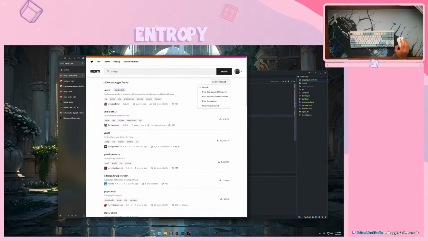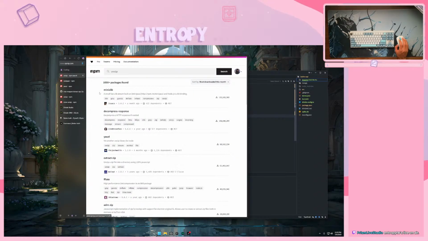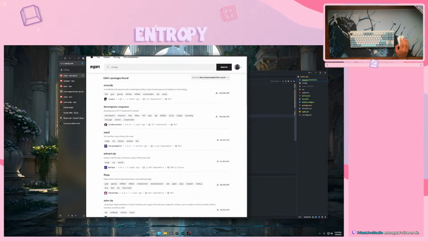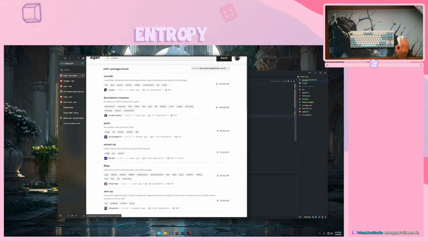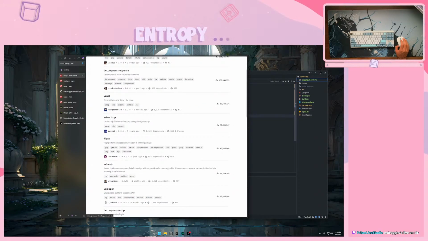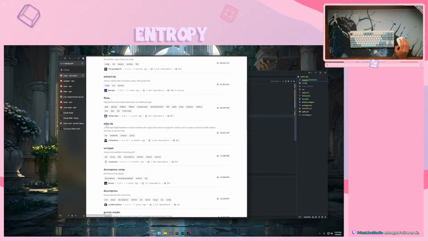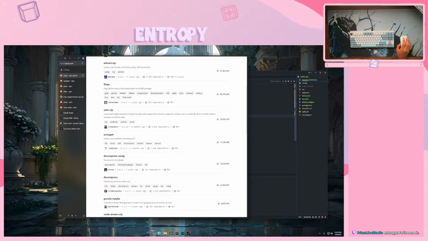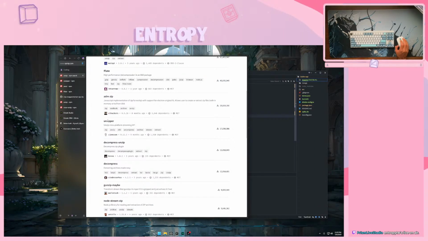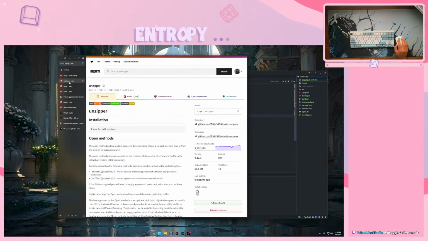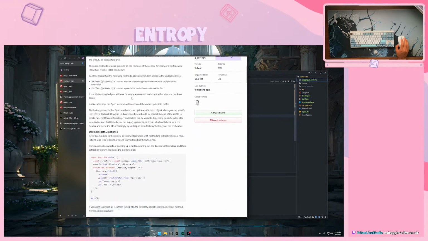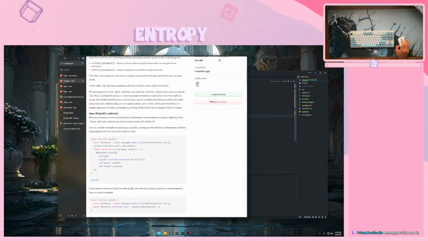I should just sort by downloads. Lib, that's not what we want. ADM zip. Well, let's just take a look at these. Unzipper 3 million, 9 million. Unzipper open file.